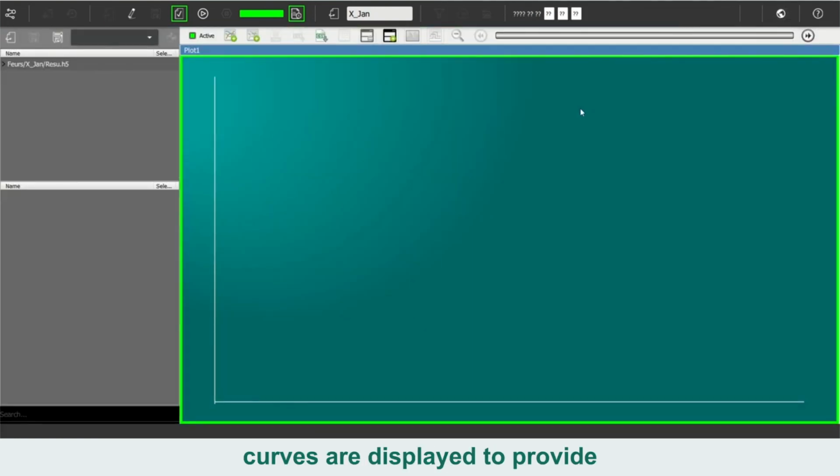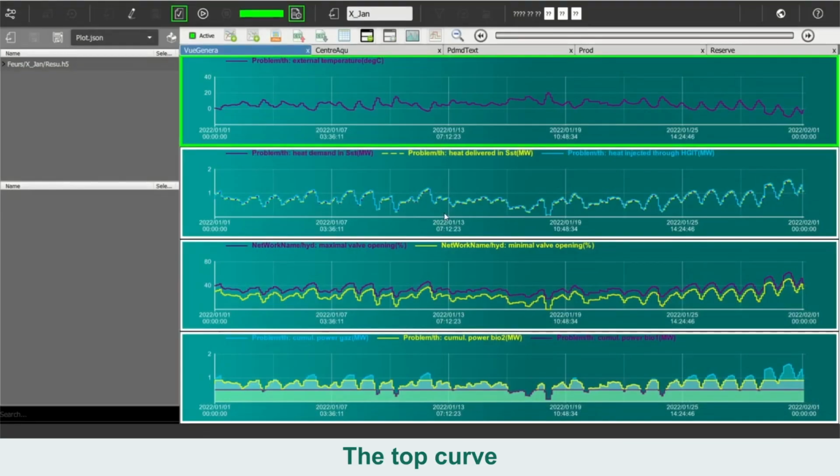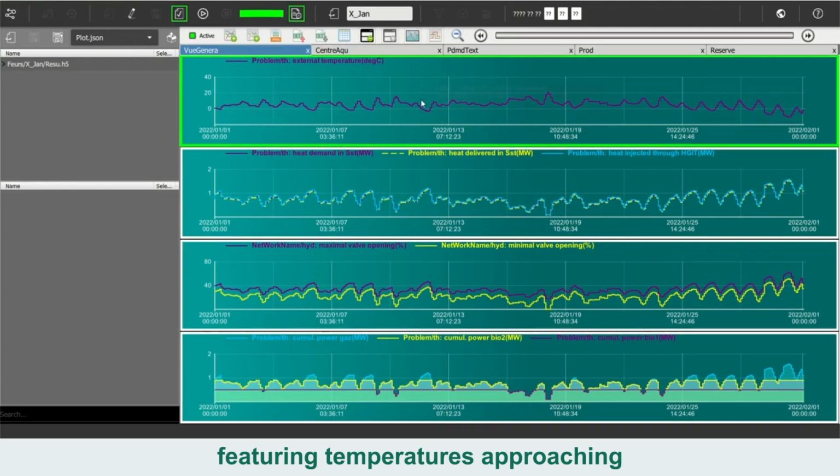Pre-configured curves are displayed to provide an overview of the simulation period under analysis. The top curve shows the evolution of the outdoor temperature, with a cold period featuring temperatures approaching -10 degrees Celsius at the end of the month. The second curve shows the evolution of power generated, called, and delivered, the latter 2 quantities being equivalent in this case.